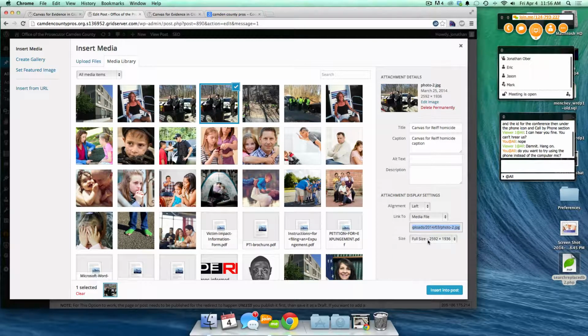And then here we have our size options for the image. By default, WordPress is set to full size, but because of how we're doing our photos and how we're incorporating them into the text, I'm just going to choose medium, which automatically does a 300.